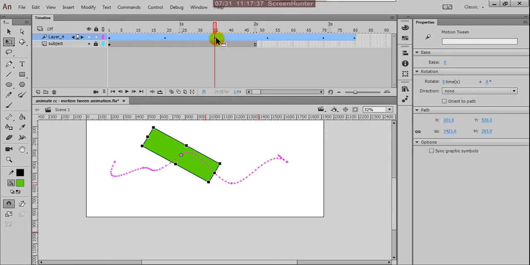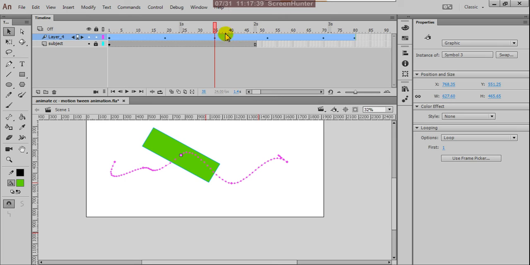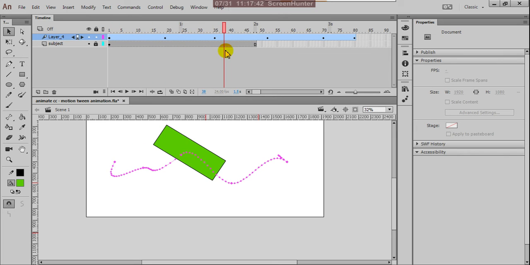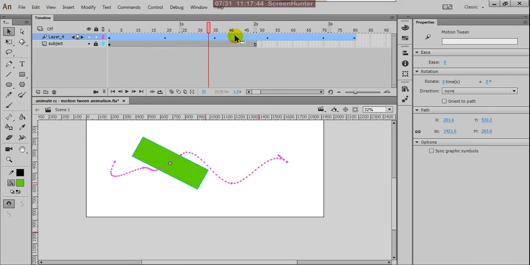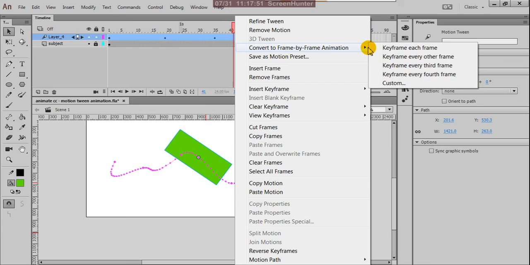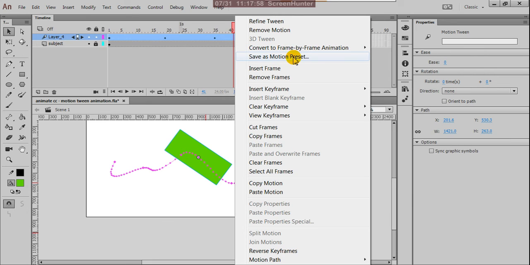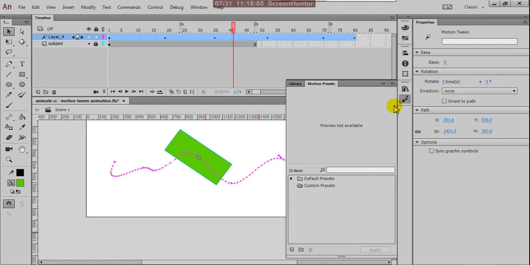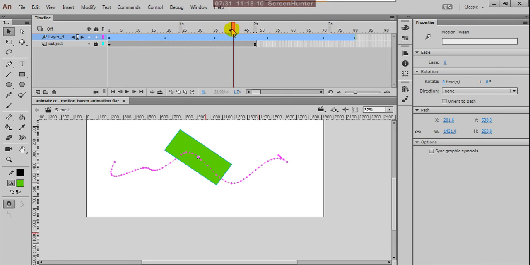Okay, suppose here these are all the key poses, 1 2 3 4 5 6 key poses. If you want to change all the key poses into frame by frame animation, you can do that. Suppose save motion preset, you can save motion presets. If you click on that, it is saved in this motion presets. Okay, I'll explain later about that.